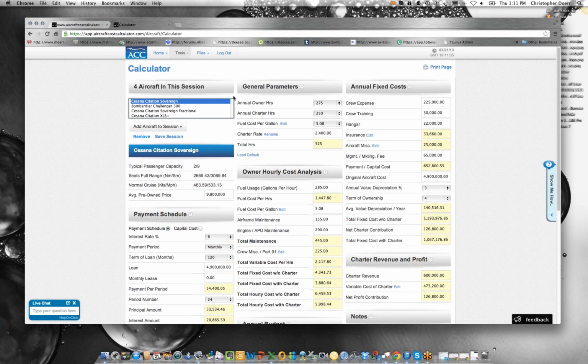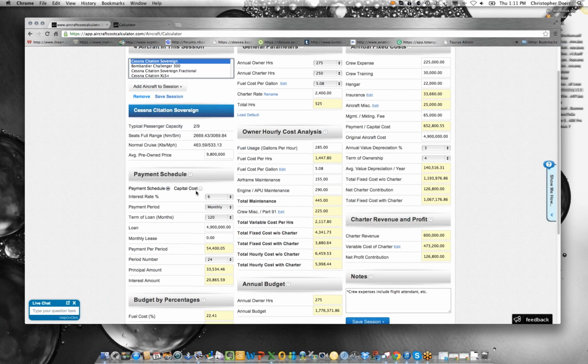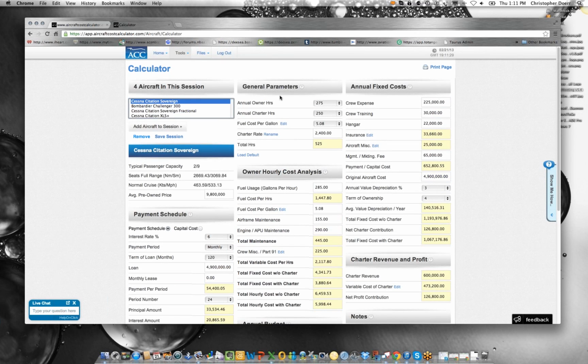So you'll see here on the upper left, we have 4 aircraft in the session. And you'll see we have 3 columns going across. This left-hand column deals with which airplanes are in the session, some basic data on that specific aircraft, and then we have a payment schedule box where we can enter loan information or look at capital cost scenarios. The middle column here deals with our general parameters and owner hours and charter hours.